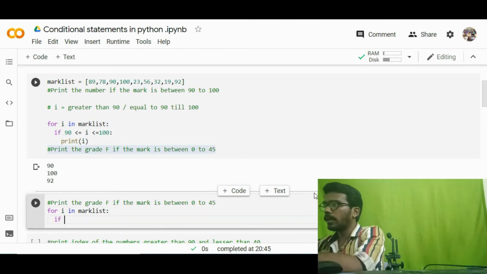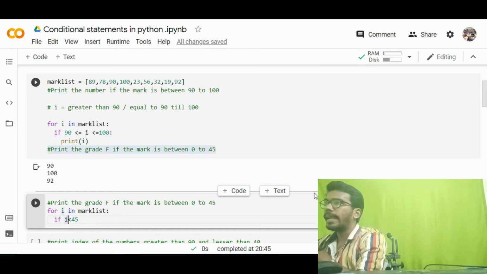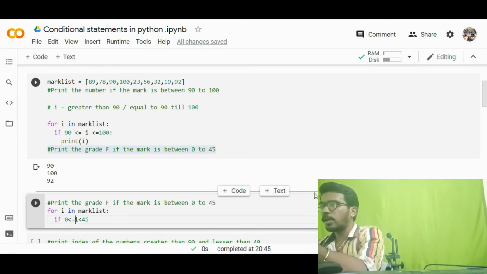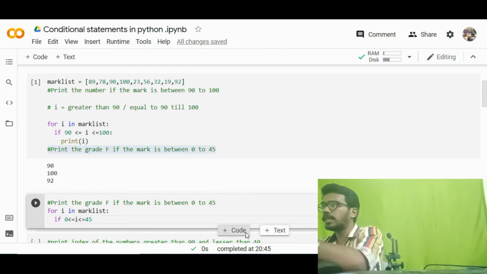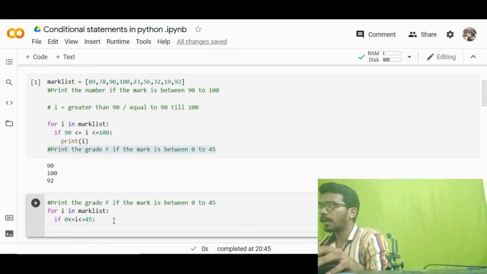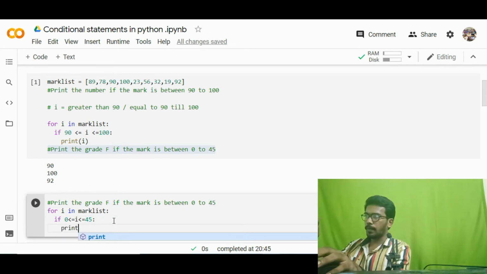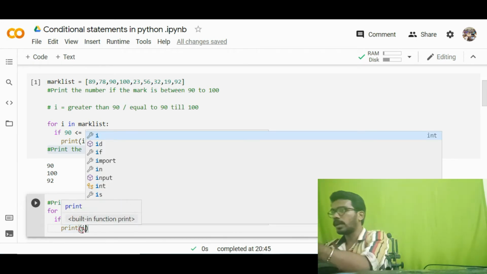So same thing for I in mark list. For I in mark list, if I lies between 0 to 45, the highest value is 45, so lesser than 45 should be given there, and the least value is 0, so 0 should be given here. So 0 to 45, even 45 is included. Okay, so I value is not equal to 0, I value is not equal to 45. Let me give one colon here.